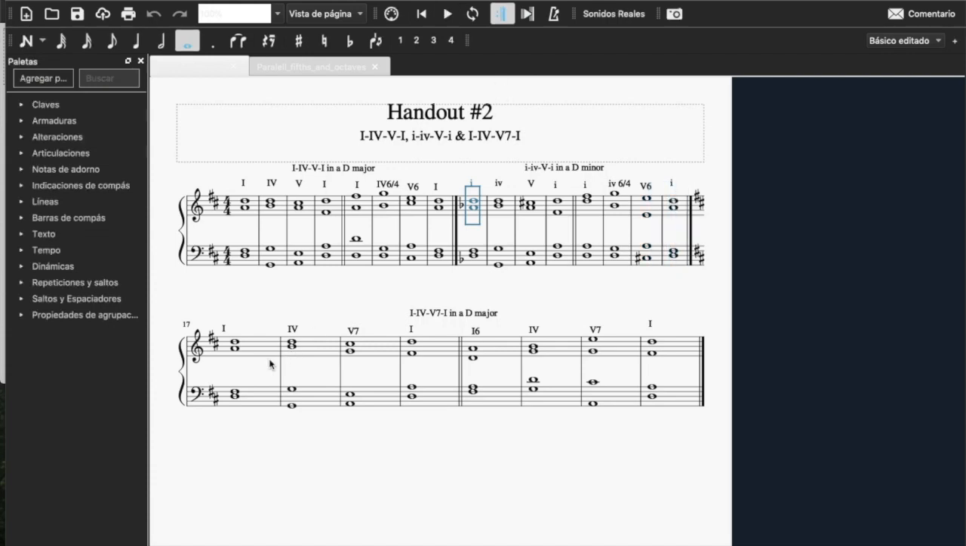It definitely brings a different kind of flavor or color, right? If compared with the same progression but in a major key, right? So I just want to play this section of 16 measures so we can hear that difference.